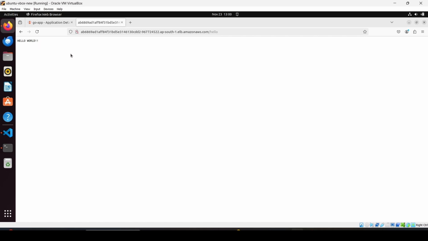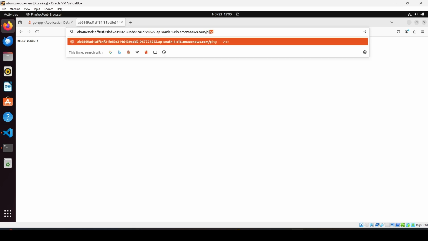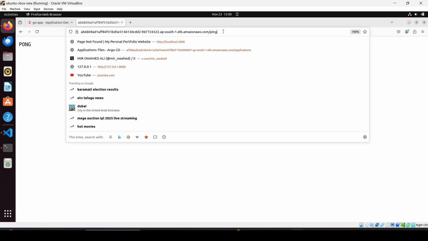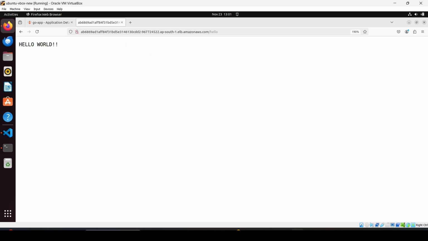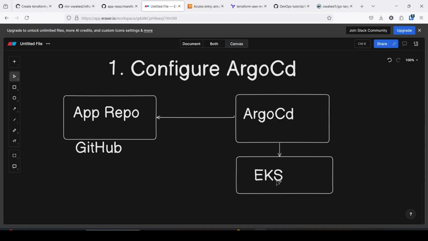You can also use ping. I am not sure whether I used this route or not. I didn't. Pong, you can see the Pong message is displayed. And if you change the route to hello, it shows hello world. That means your application is successfully deployed on the EKS cluster, and you can access the application through the browser.